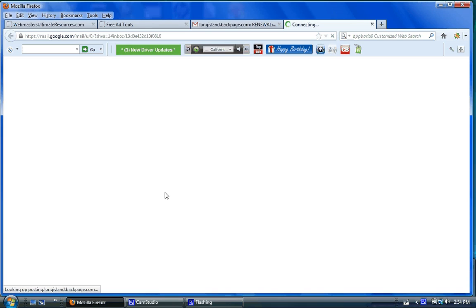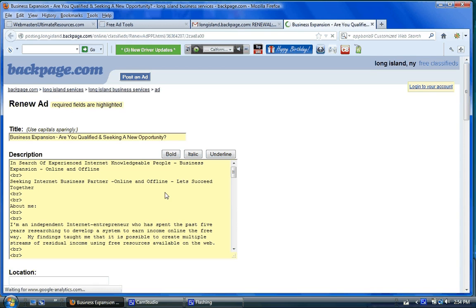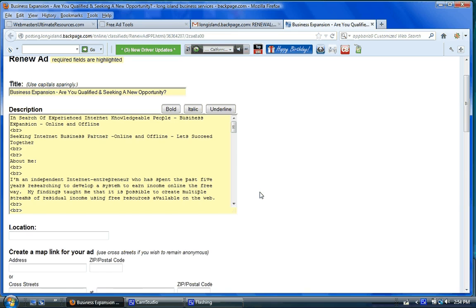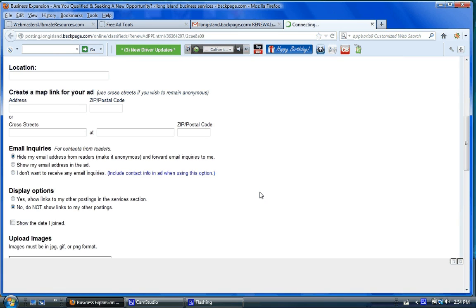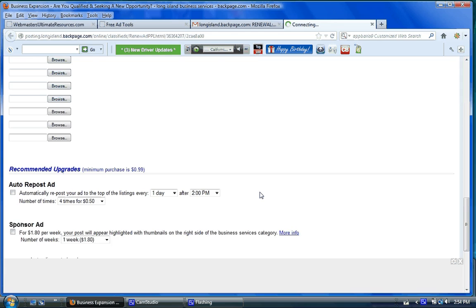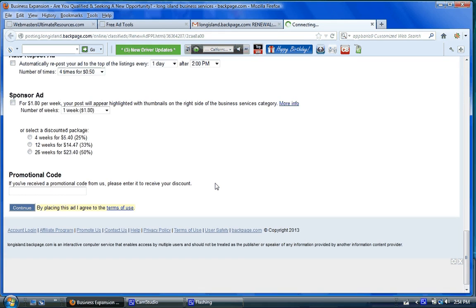When I use my desktop, it's a little slow. When I use my Mac, the page would be open already. Here we go. Yes, I want this ad to show again. I know what ad it is. It shows you the ad. It gives you the option. I'm not changing anything. I want it to post again as is. Continue.